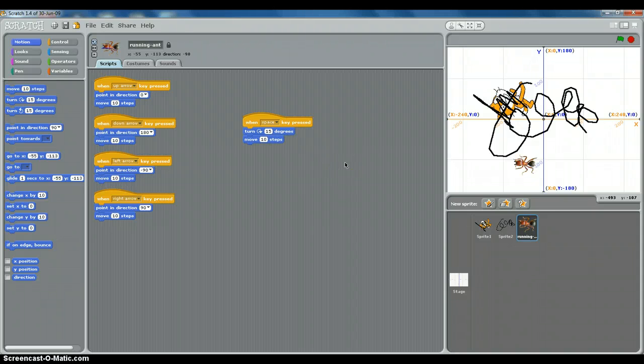It will make the ant go a little right that way. When you press the space key, what will it do? It will go like this, right way. And then when it's done, it will go 10 steps.